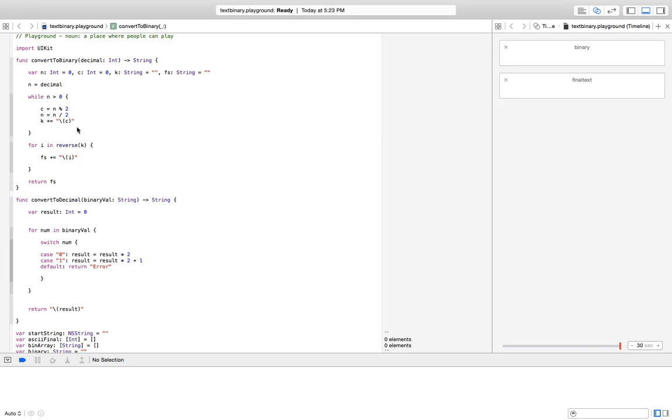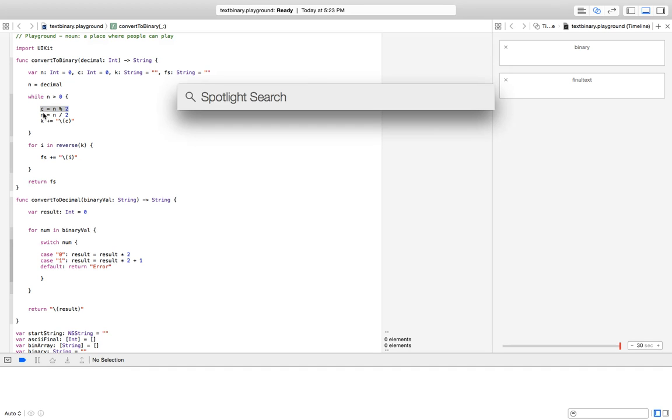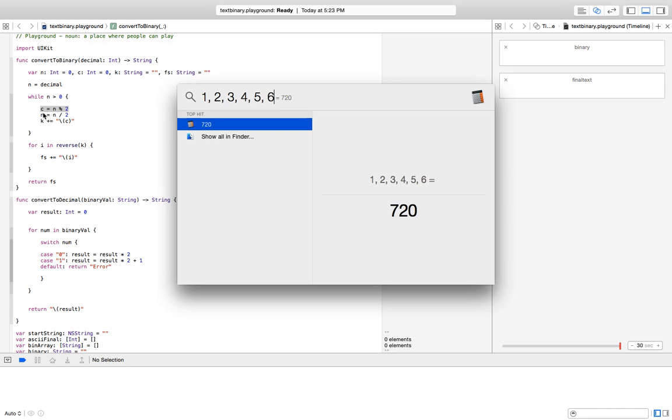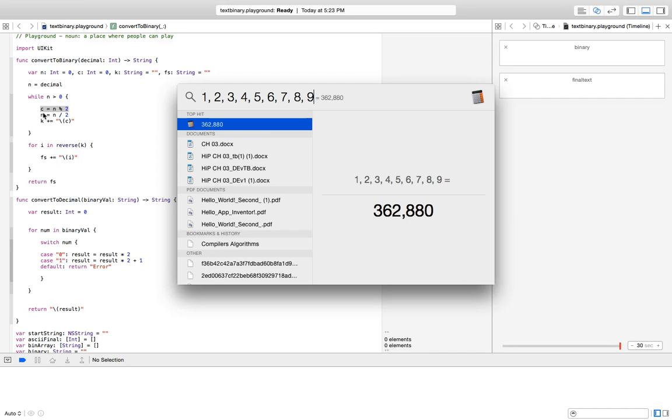And so what we're doing inside of here is we are doing c is equal to n modulus 2. Now this gets if the current digit should either be 0 or 1. So let me explain that really quick. So let's say we have 1, 2, 3, 4, 5, 6, 7, 8, 9. So basically, here we have numbers 1 to 9. Now, anything modulus 2 is either going to be 1 or 0.